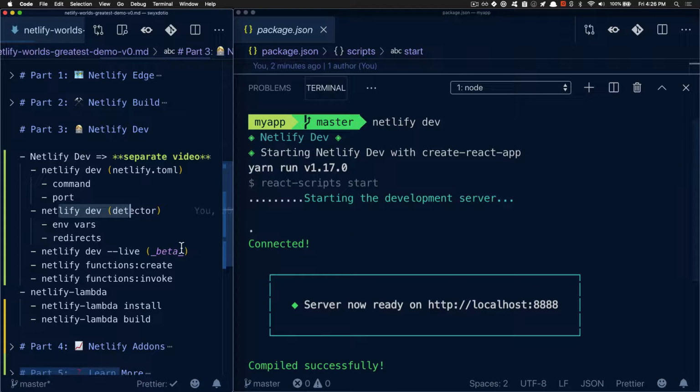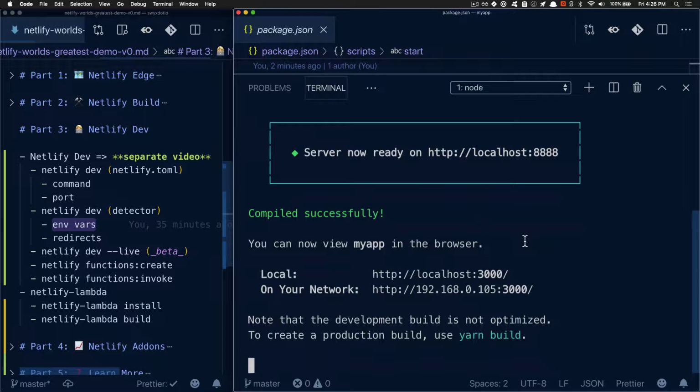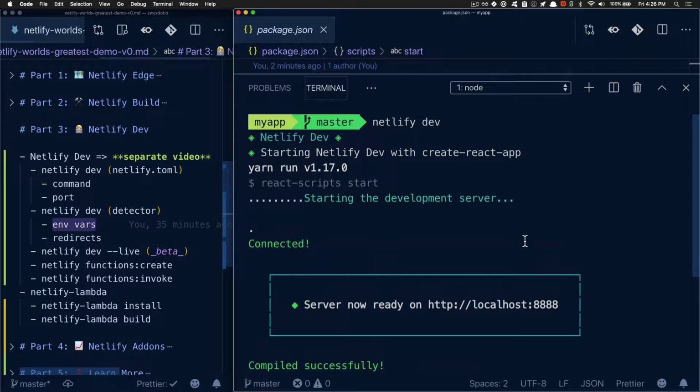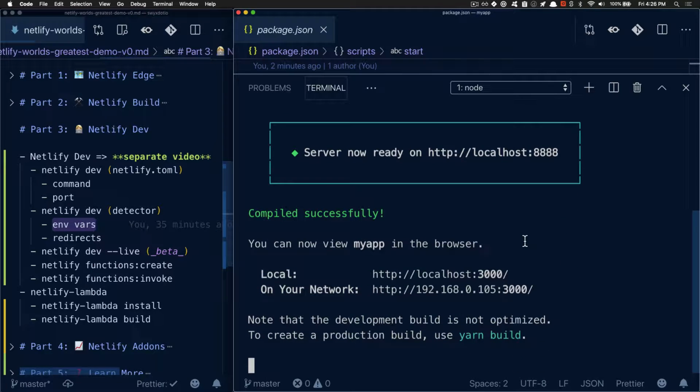So I've already shown you how redirects work on Netlify Dev. And I'm just going to show you a quick demo of how environment variables are pulled down and you can use them even in local testing. So you're really testing like you're in production. Obviously, you shouldn't use this to do everything, but it's a nice ability to have so you don't have to duplicate your production environment variables.